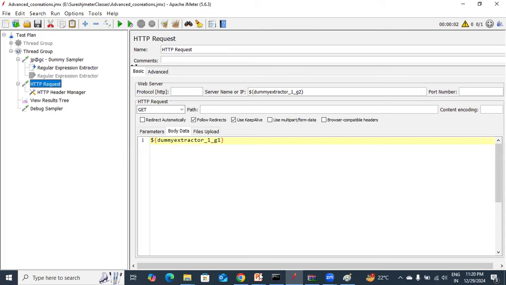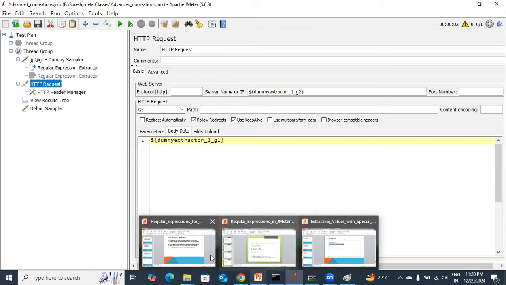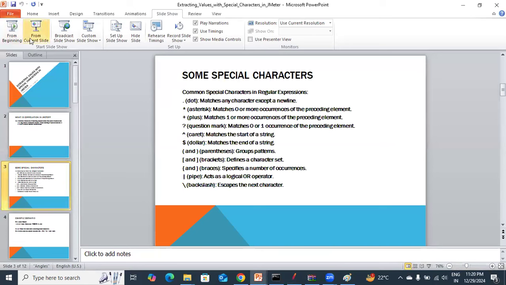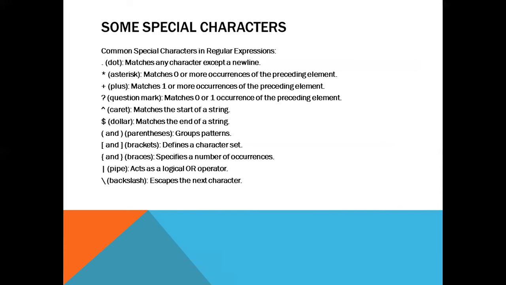Now in this lecture, I want to explain that if any special characters come, mainly in regular expressions, then it is very difficult to do the correlations. Some of the special characters are dot, star, plus, question mark, caret, dollar, parenthesis, square brackets, pipe, backslash. These are all special characters.